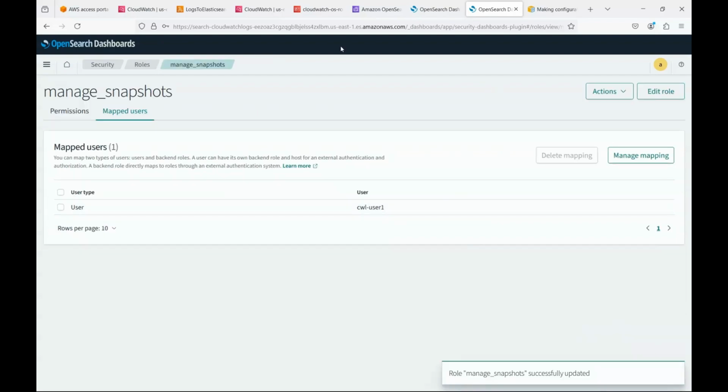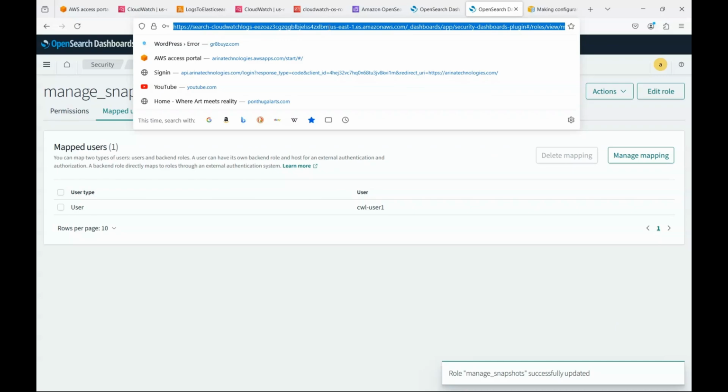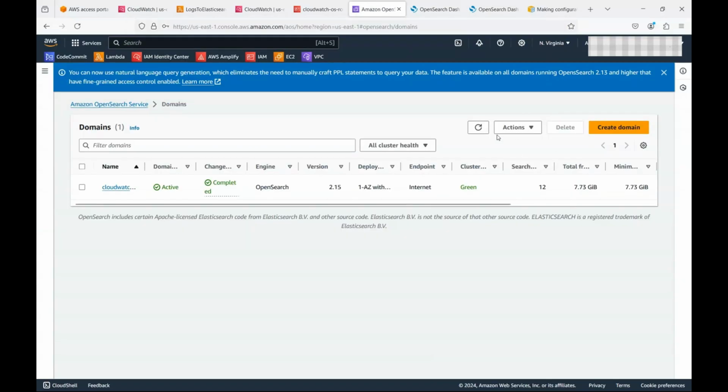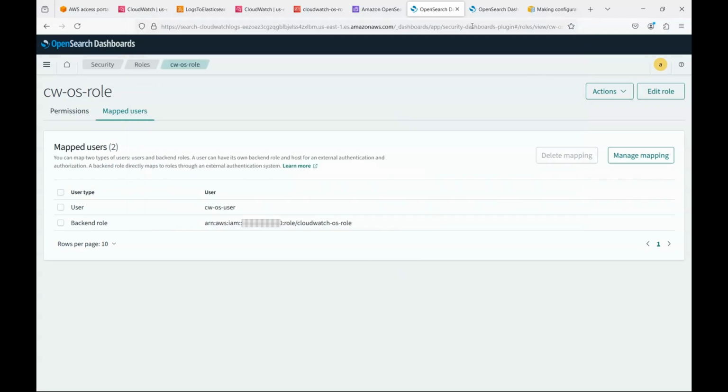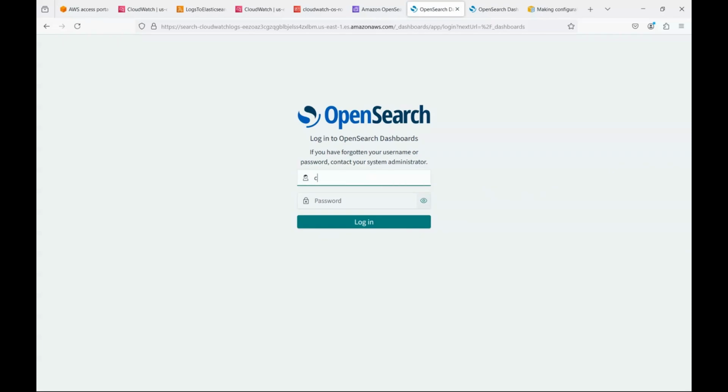So the user is mapped. So now if I go to this browser, I'll show you. You could also see the data here as well. You'll see this size increased, and the cluster is yellow because I just have one node. If you have more than one node, then the status will turn to green. And let me log out from here and show the setting.